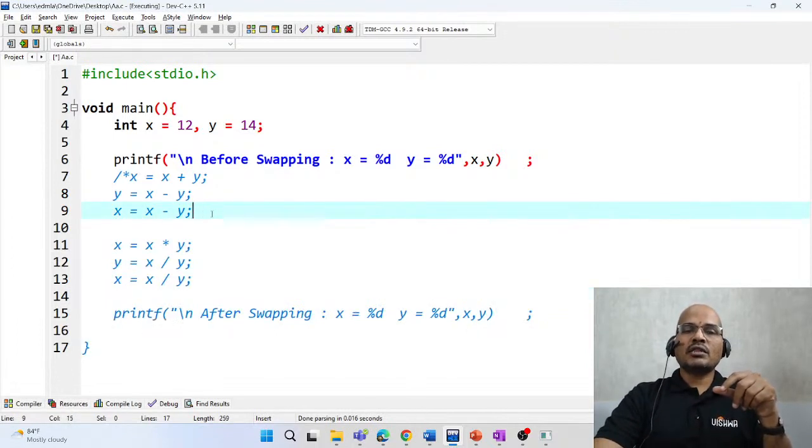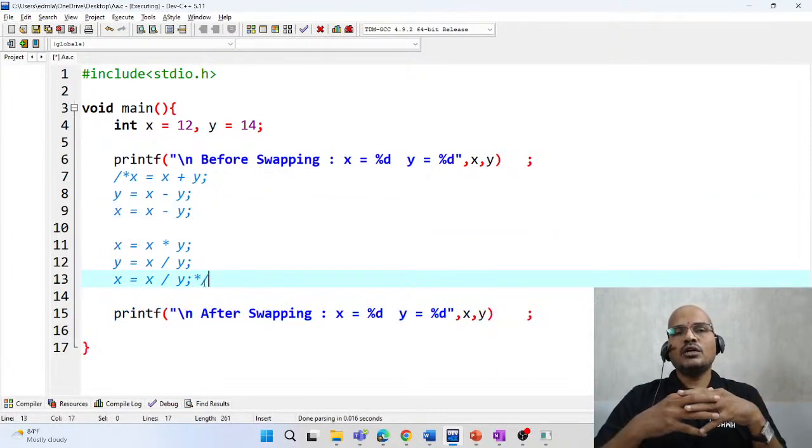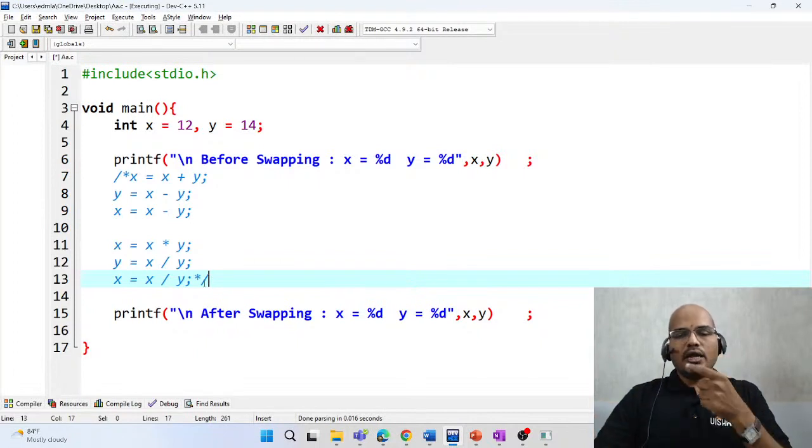Now when you cannot use the arithmetic operator, then what to be used? What can be used, or how can you solve this by using non-arithmetic or non-logical operators? And here comes the story.